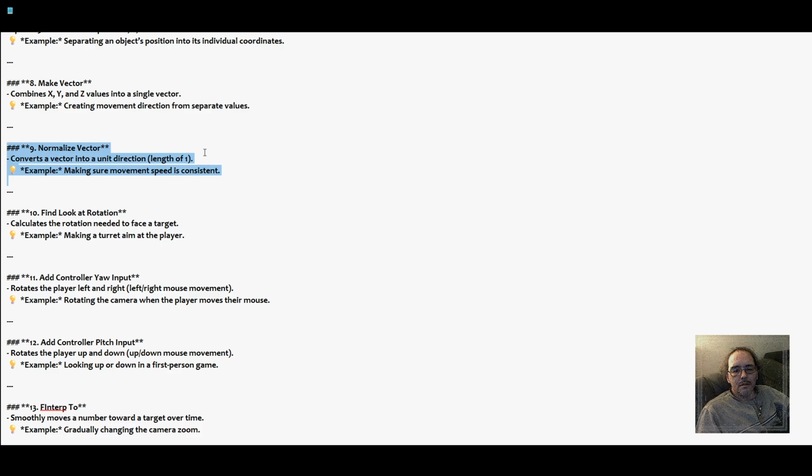Absolutely. The normalize vector node is a super useful tool for working with directional vectors. What it does is take any vector and convert it into a unit vector, meaning it keeps the same direction, but its length or magnitude is set to 1.